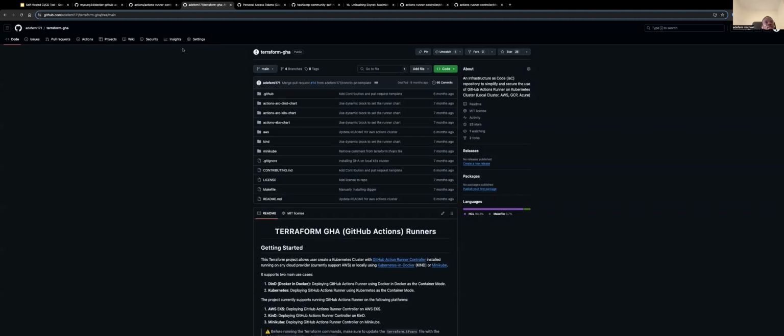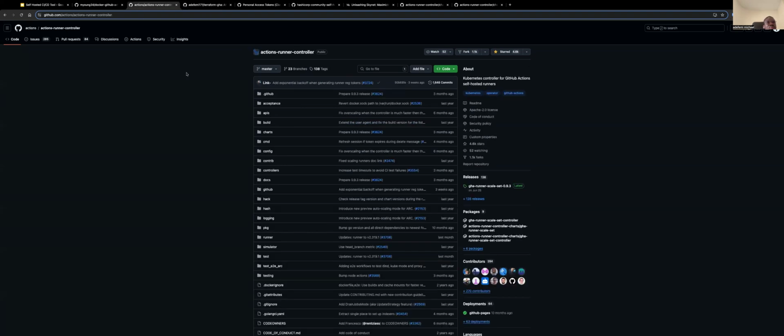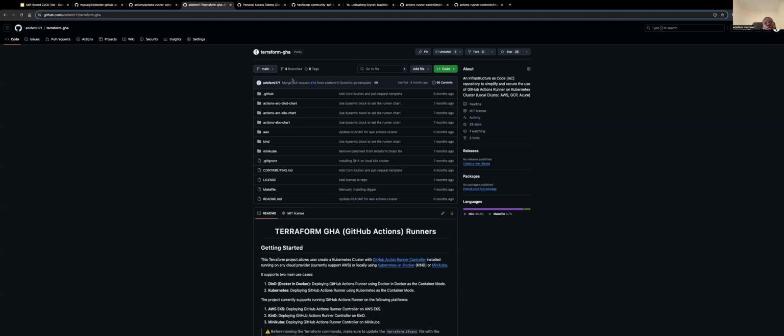Let's go back to the documentation here. So like I said, the repository is online. It's called Terraform GHA. So if you want to contribute, the only difference between what I'm doing and what Actions Runner Controller is doing is that I'm terraforming everything, if that's the word. But yeah, I'm terraforming everything. I'm using Terraform to manage everything that is being done here.